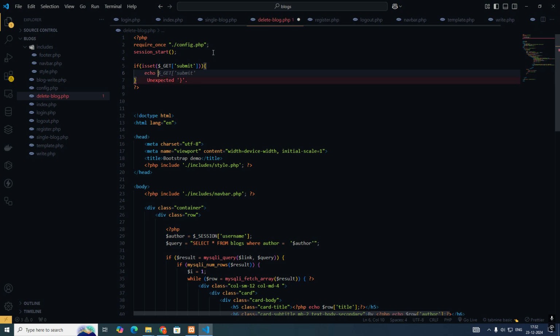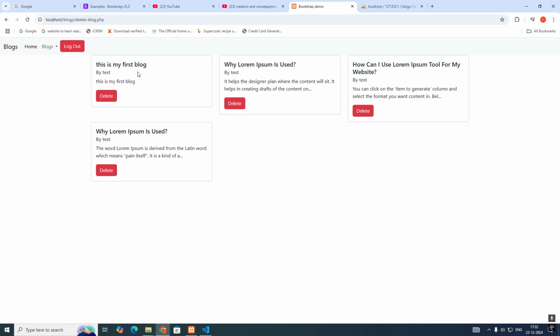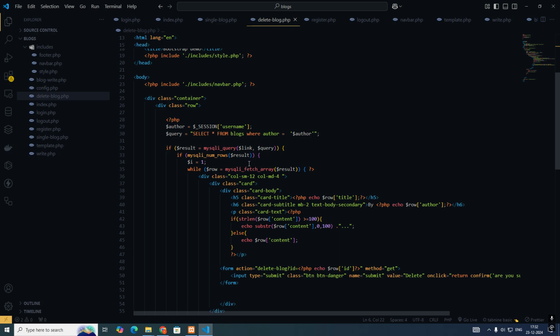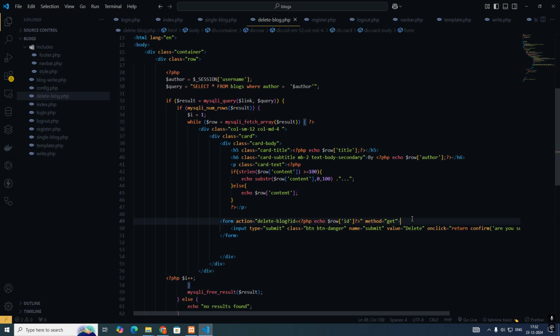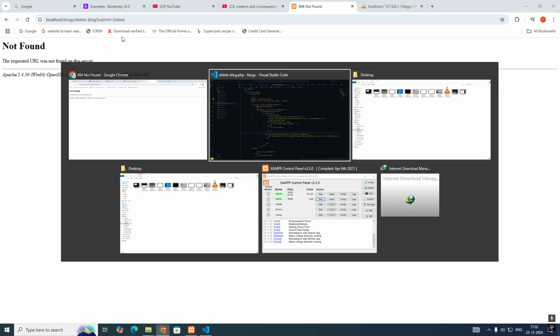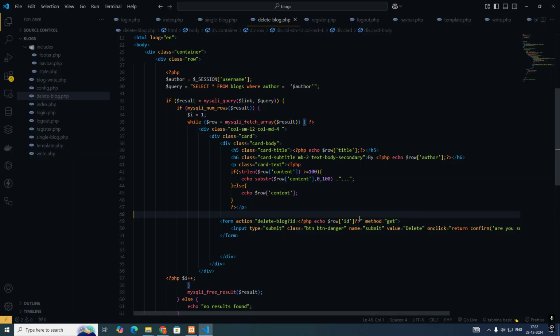Echo $_GET ID. Okay, so the moment I click on delete and click OK, it is showing me submit delete. I think I made one mistake. Since this piece of code is not working and the data we are passing is not coming inside the form, we will change it here.